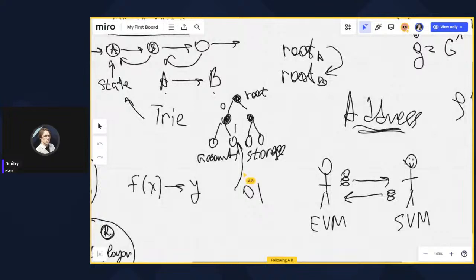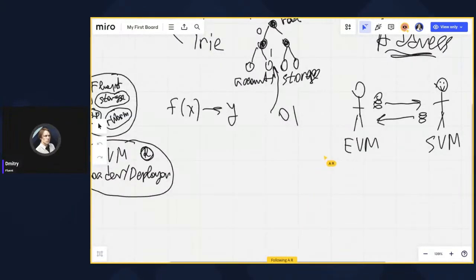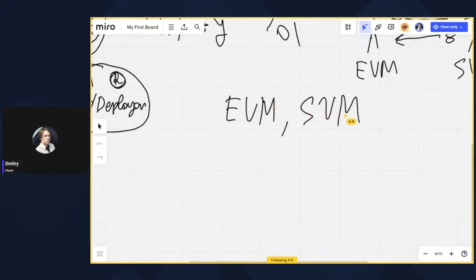So we have just figured out how balance transfer works, how accounts work, but how does it work for smart contracts? Because smart contracts also use different languages. We have EVM, we have SVM. EVM uses Solidity and the EVM instruction set. SVM uses Rust and special so-called RPBF.